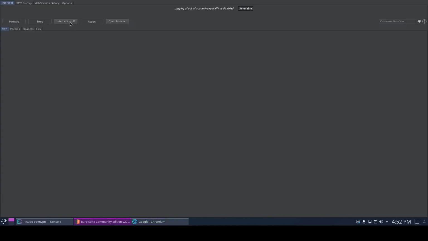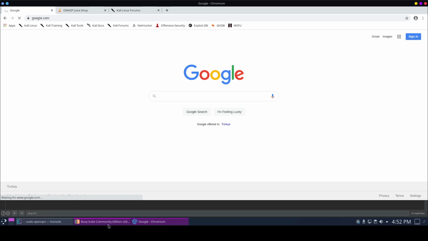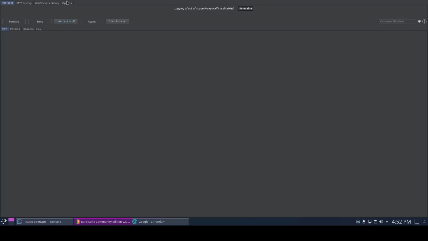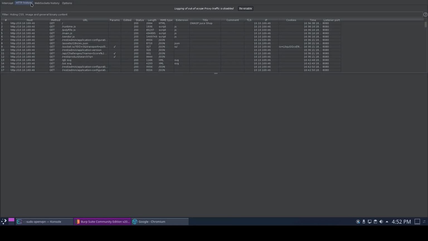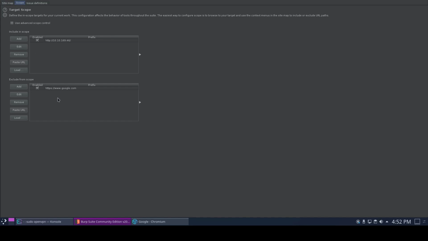Intercept is on. Let's try, and again, let's go back. URL doesn't match, or oh, so we have only 3. So it is in target scope, but Google is not in the target scope. How come? You go to scope, it is excluded. How come it is intercepting the request? Let me edit this, and let's put only the domain. Let's try this.